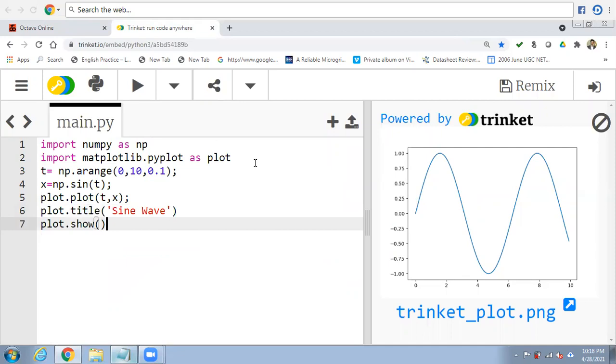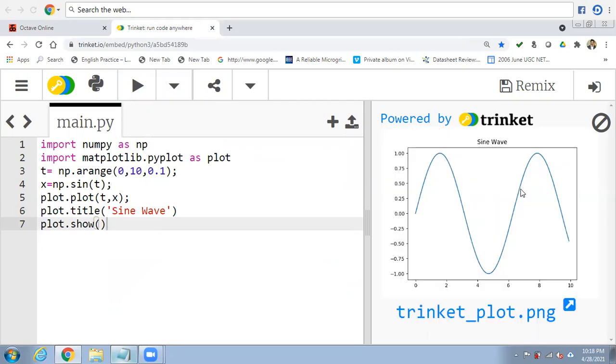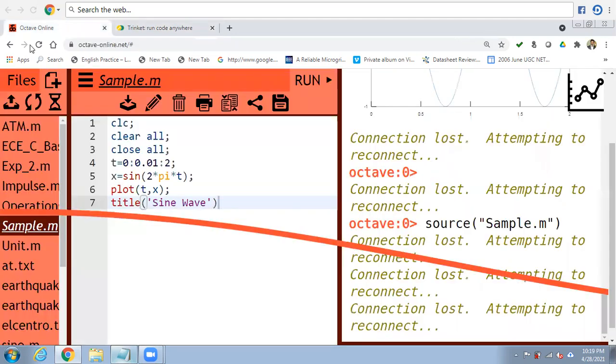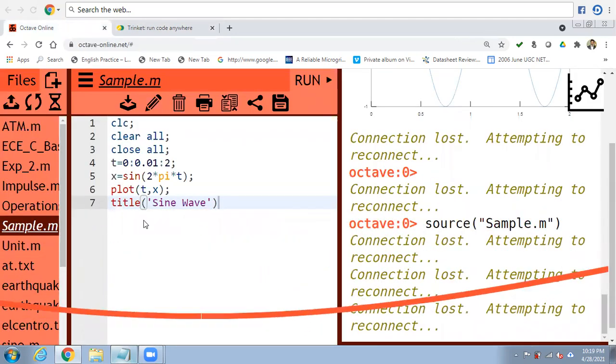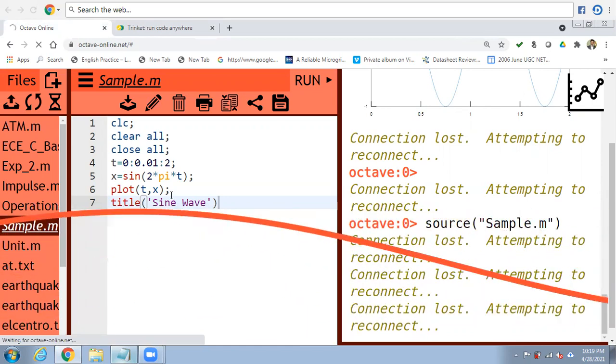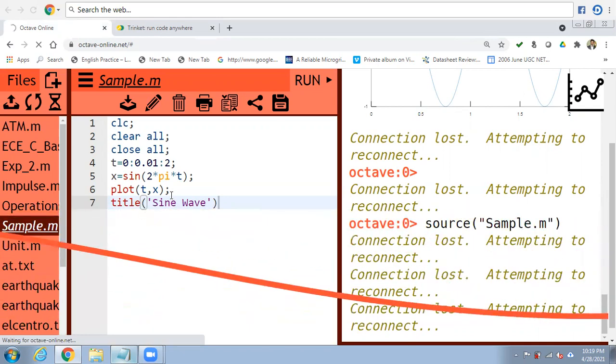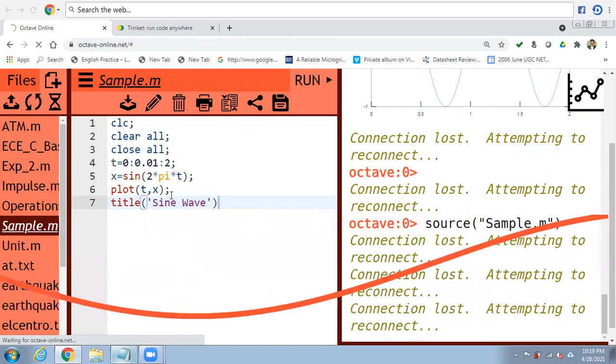Then it will show the sine wave waveform title. I will run this one. Fine, so this is one of the waveforms. Just see here, the title is also shown, that is, sine wave. Anyway, I will recheck this once again. There is no issue. I will do it again. I will refresh, and then there is a chance of reconnecting to the system.